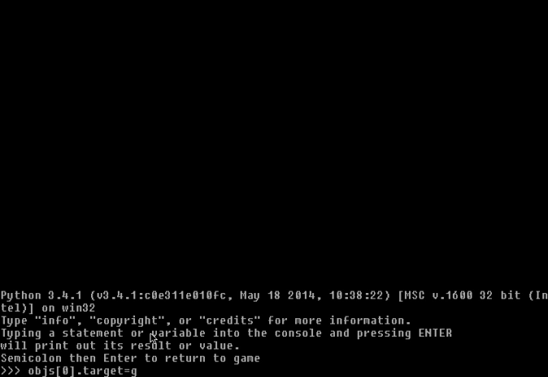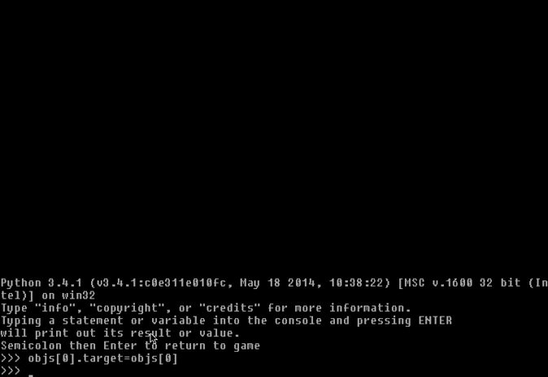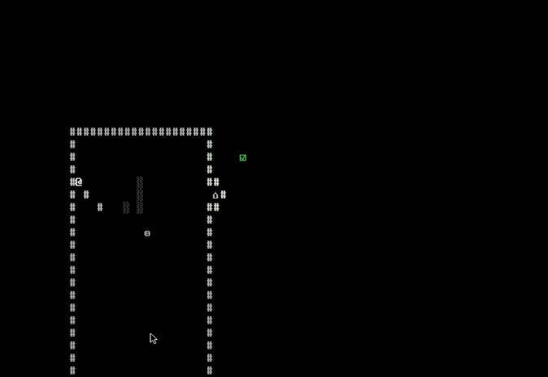But we still have that missile launcher to deal with. Well, what we can do then is obs0.target equals obs0. It'll destroy itself, and there's a nice boom, and it goes away, and we win.